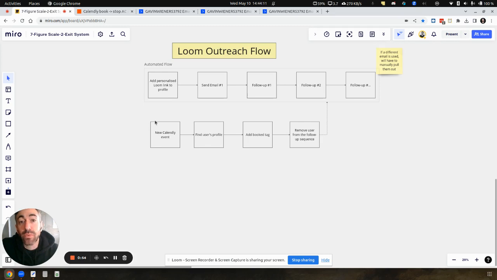So what we'd have is we'd add an extra field to our user profile of the personalized Loom video. So you go record the Loom video, you have the link to it, you add it to the profile. And then what you would do is you'd either manually put the person into an automation sequence, which consists of the initial email with the Loom link. Hey, here's your Loom video just for you. Check it out, blah, blah, blah. Depends how much you template it.